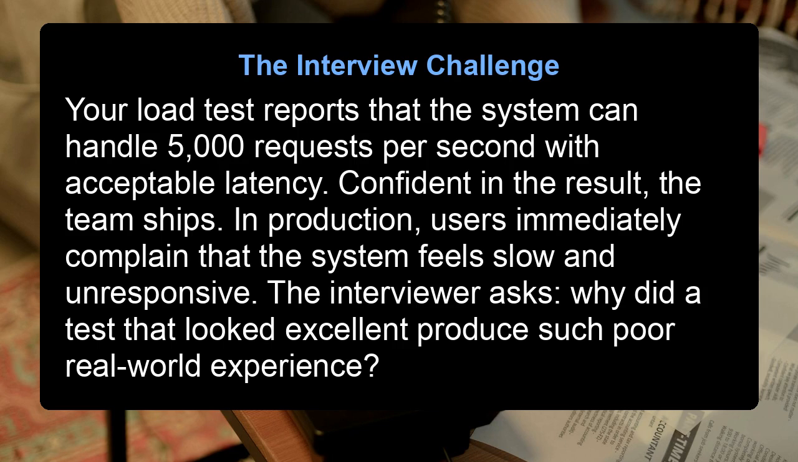The interview challenge. Your load test reports that the system can handle 5,000 requests per second with acceptable latency. Confident in the result, the team ships. In production, users immediately complain that the system feels slow and unresponsive. The interviewer asks, why did a test that looked excellent produce such poor real-world experience?